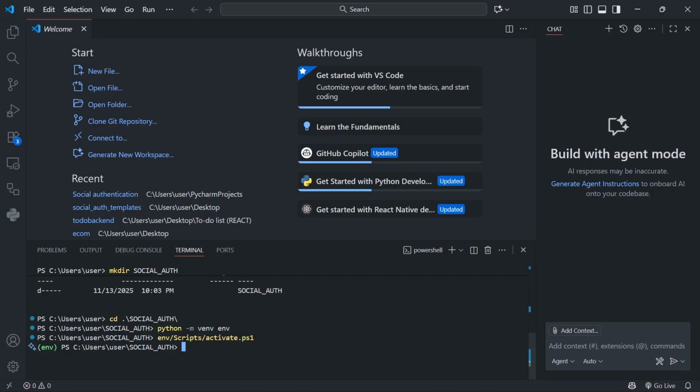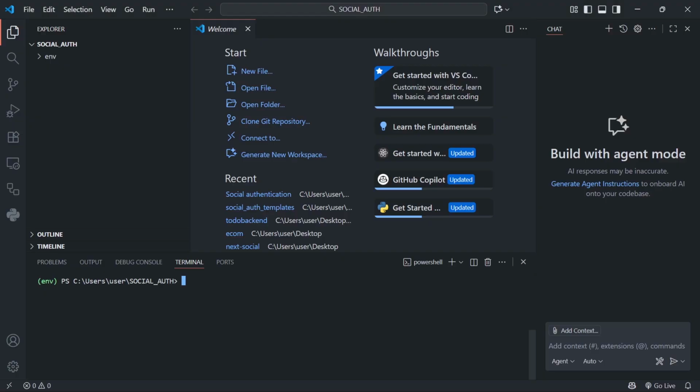Now the next thing we want to do is to install Django and some other packages. I want to install Django and Django Allauth. To do that, I'm just going to run pip install django, then django-allauth, please make sure you spell everything correctly, and then we are going to install requests, then pyjwt, then cryptography, like this. Then press enter and install all these packages.